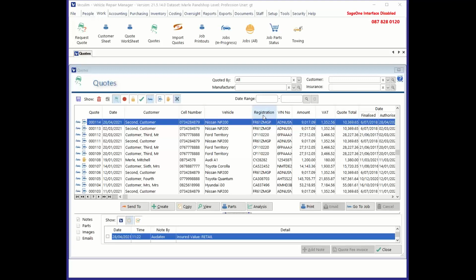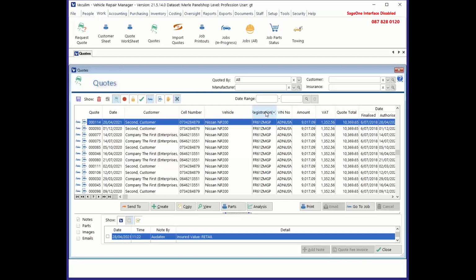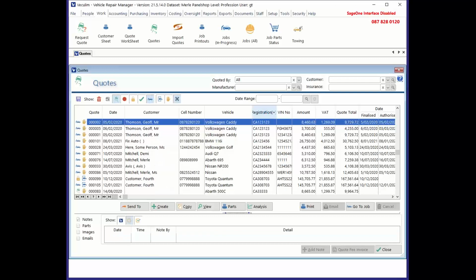So for example, I'm going to use the quotes screen as an example. If I'm looking for a registration number, I can click on the registration and then it'll sort it by that order. And then I can start typing in and then it'll jump as I type. So I typed in CA123 there and it jumped to the first record with CA123 in it. And then it'll show you the ones below that, obviously.